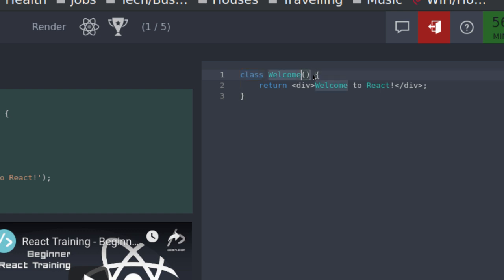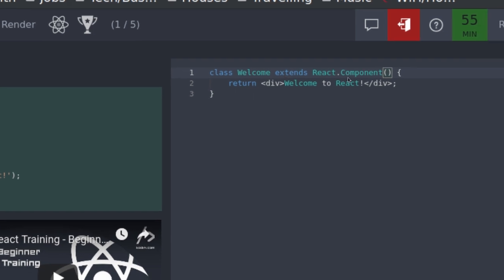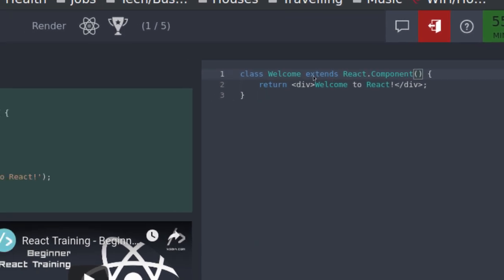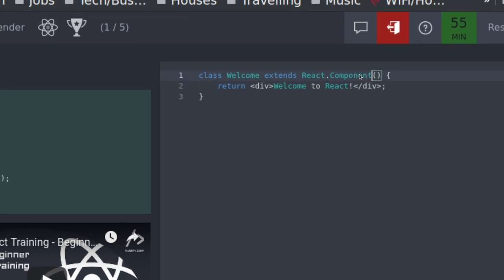So after welcome, what? Before the parentheses or after? No, before the parentheses. Extends React.Component. Is it capital C? I think it is, right? Yeah? Okay, so what that's doing is it's taking an existing object that has been defined by React and creating, if you like, a child or an object that inherits all the same properties of that built-in React.Component. We'll talk about inheritance a lot more later on, but it's quite an advanced topic. For now, just know that you need this syntax to create a class.